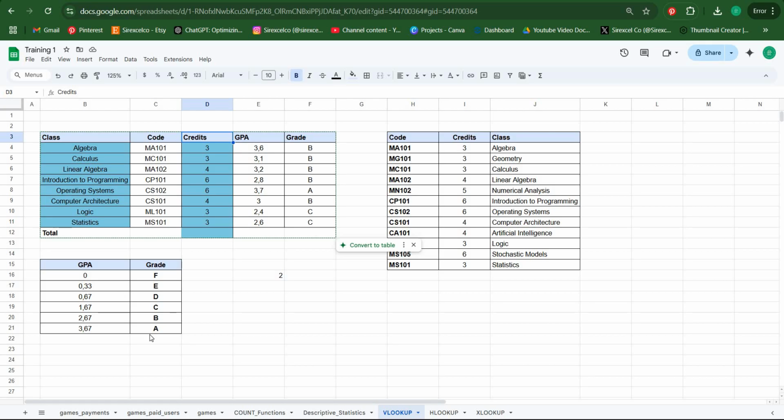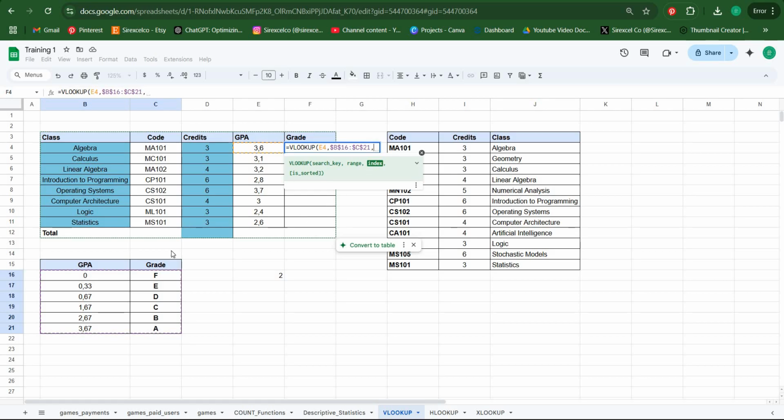Now let's learn the approximate match for grading the students. Now, if we wrote the exact match in this case, it was going to give us an error, because we're looking for the GPA and then we're looking it up in this section, lock down the array, and then we need the index as 2. You can also write the MATCH formula, but let's keep it simple in this case.